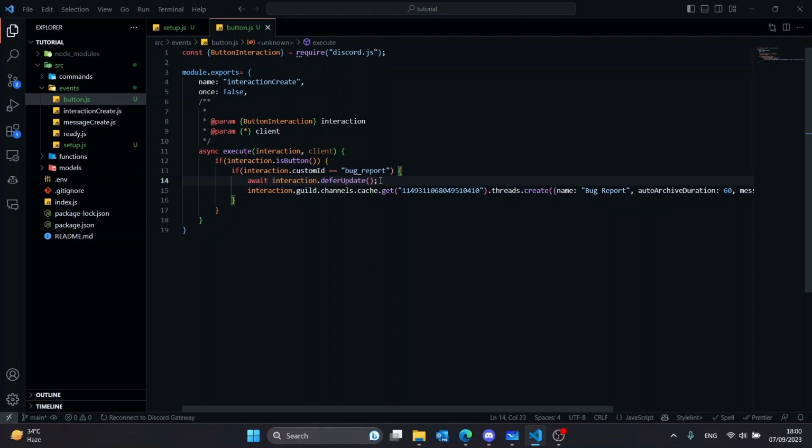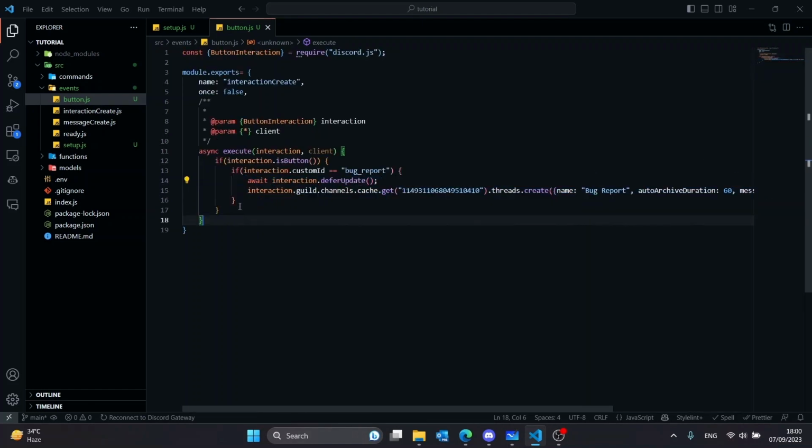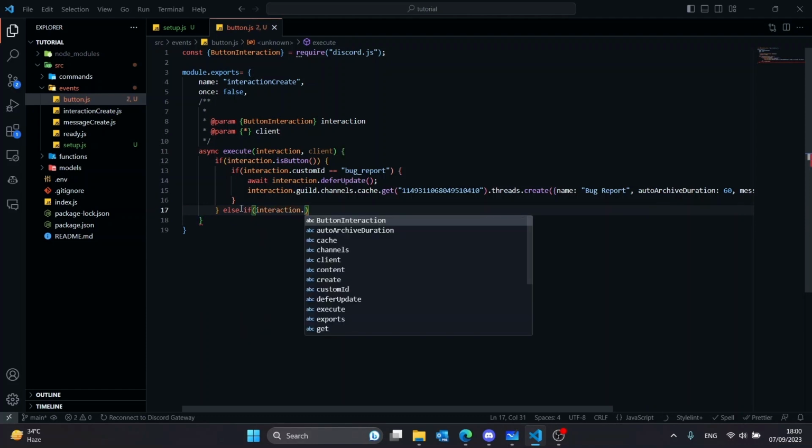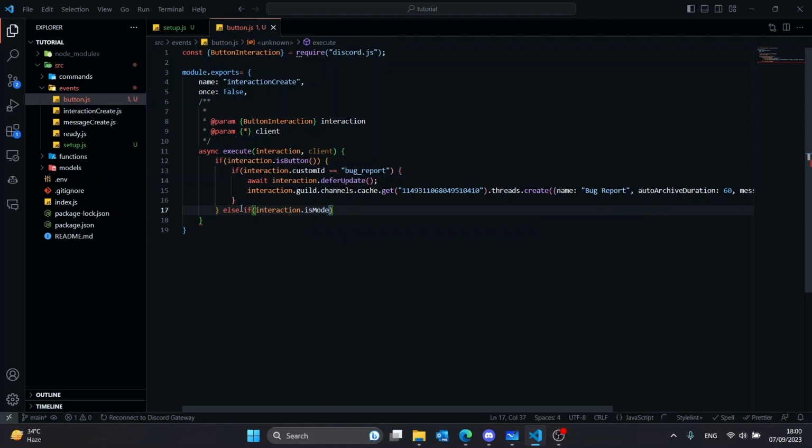So for that purpose, you have to remove this particular code, and we will be pasting this code in the same file, which will check for the interaction in a modal: interaction.isModalSubmit. Now here it will not work. The JSDoc will not work. The reason behind it is very simple: the JSDoc type is for the button interaction, not the modal interaction.